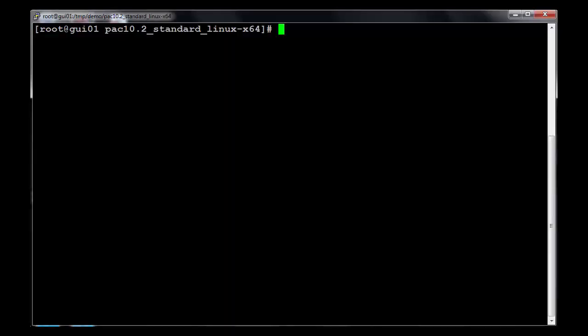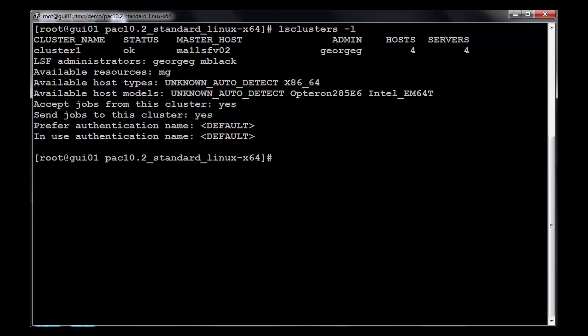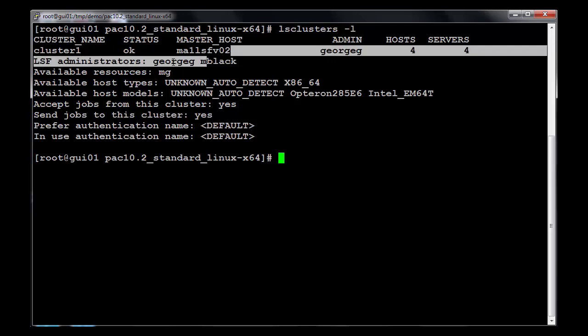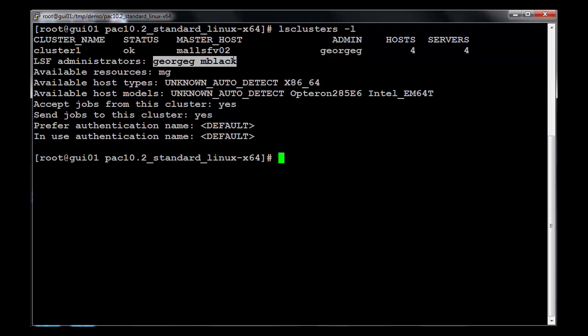So let me just quickly show you how to verify who the LSF administrators are. You can use the lsclusters command, and you want to run it with the -L option. That'll give you the long list. And you can see that for the LSF administrators, there's myself and of course George. So we are both LSF administrators, and we can log into the LSF Application Center GUI and perform various administrative functions.